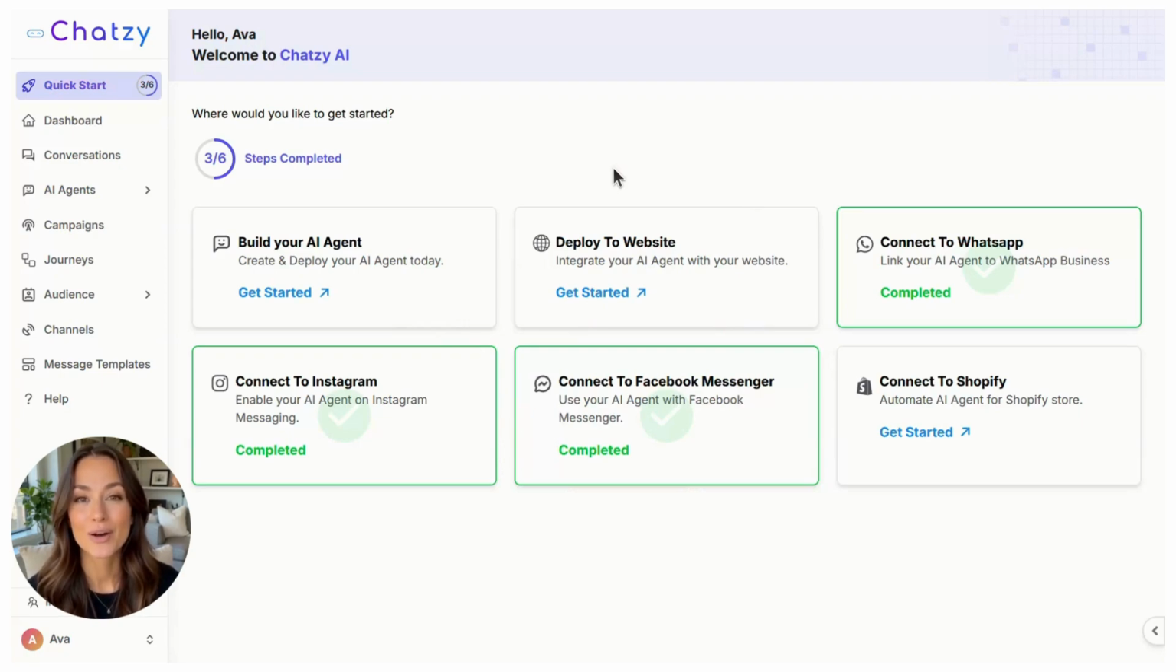In this tutorial, we're going to learn how to use the Inbound Webhook Trigger. This is one of the most powerful and commonly used triggers in Chatzy AI, especially when you want to connect Chatzy AI to any external system or third-party CRM.